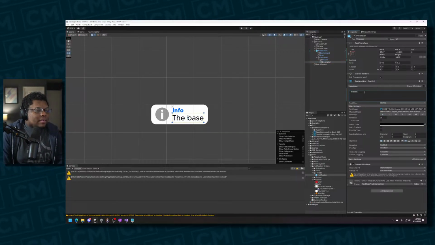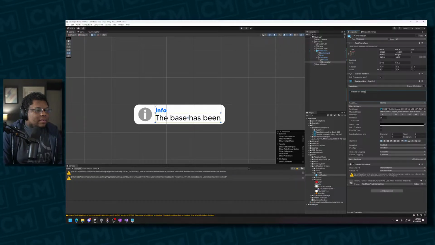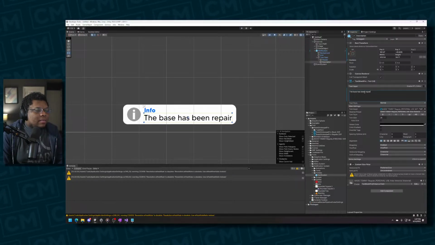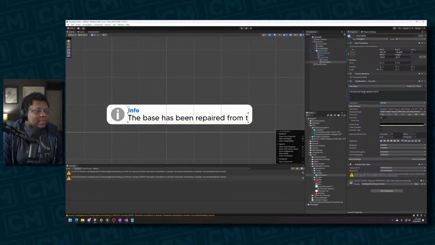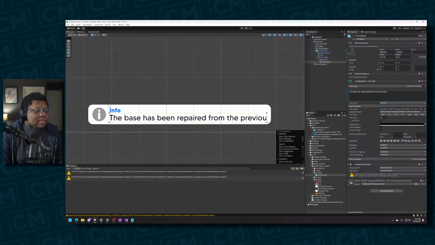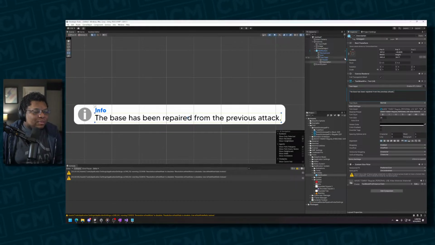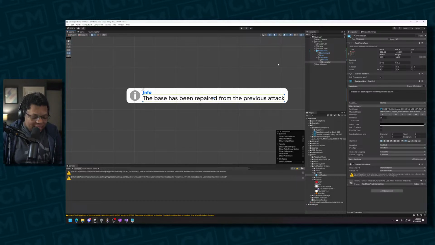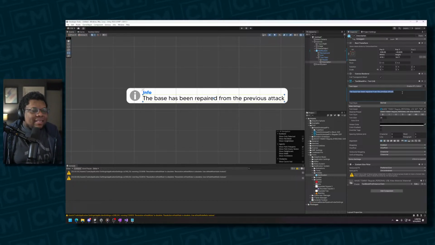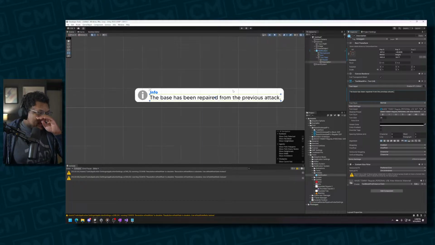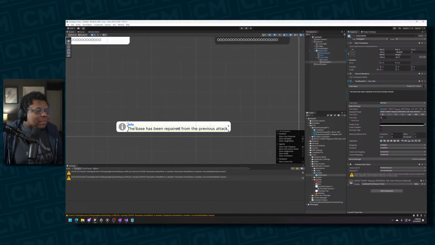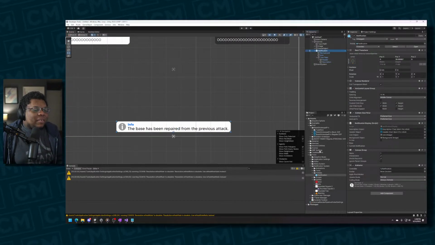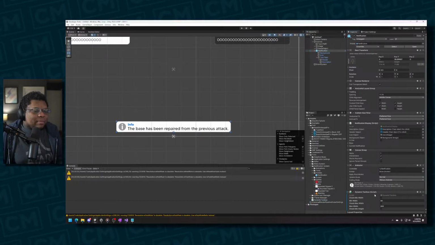the base has been repaired from the previous attack. Sure. I won't do that period, because oh no, we're gonna do the period. Why not? All right, this is a fairly long or wide notification. And then if I just go dragging this in here, bam.